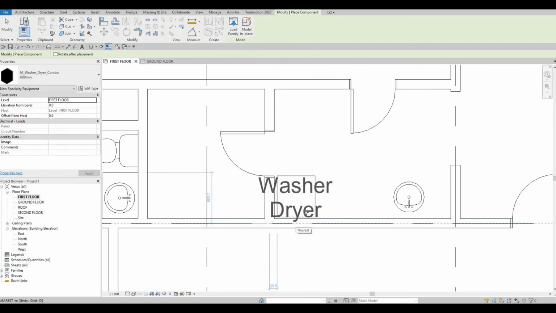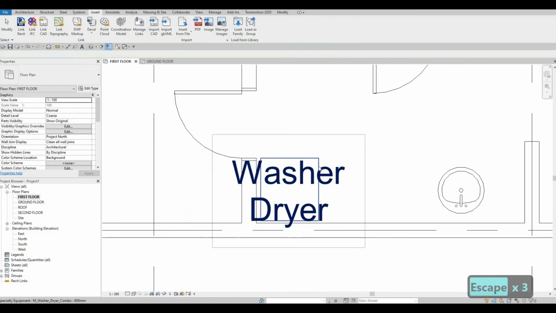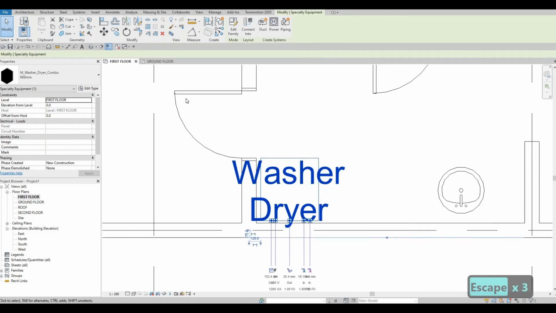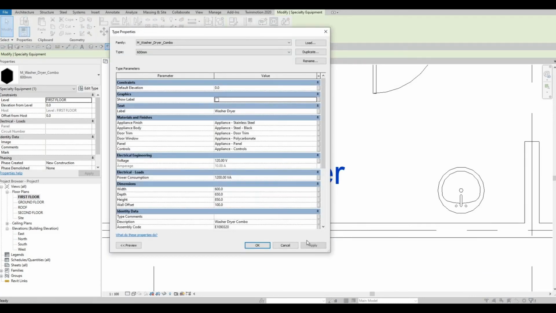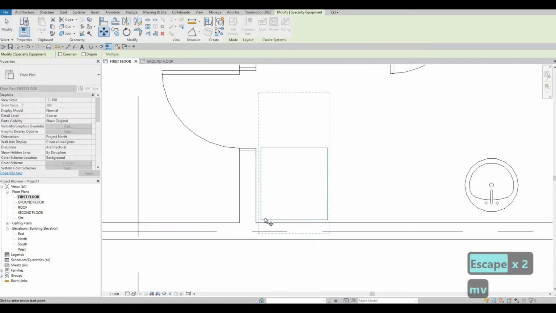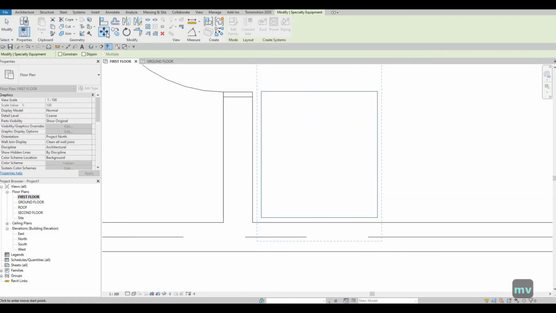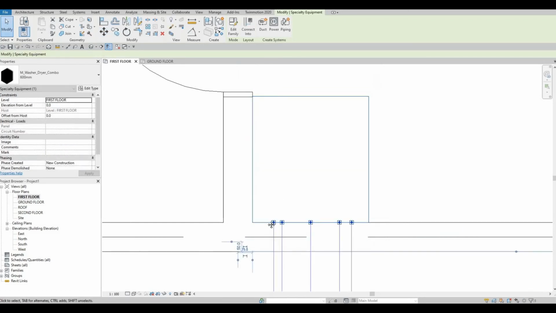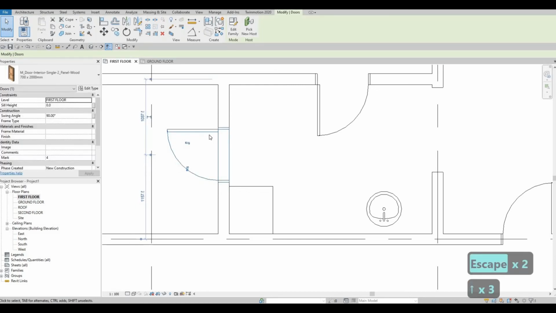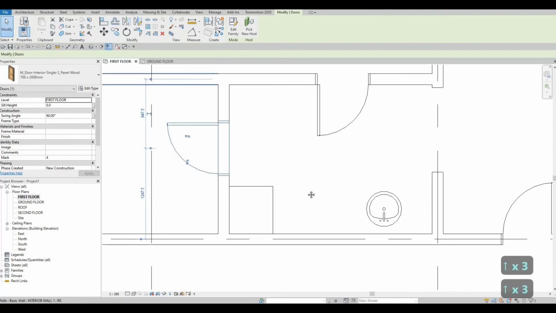We want it to be in the corner, so let's add that first. I don't want the labels to show, so I'm going to select that, edit type, and then uncheck here. Apply, okay, and then here I'm going to select that, MV to move it. You can also use this icon right here, and then let's move it onto the corner, and then give this one some nudge like that. We have enough space.